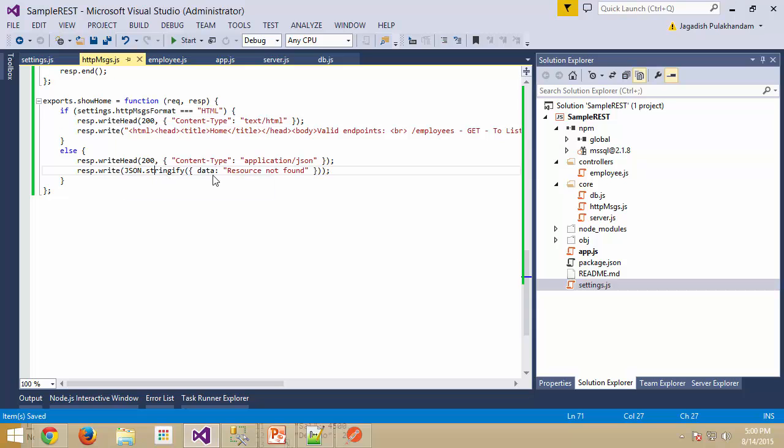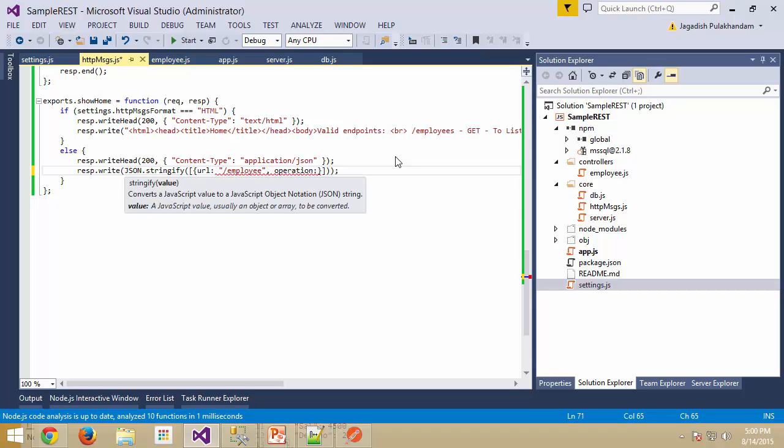And as part of this one, I would like to have a different kind of object to be returned. Okay, as part of this, I would like to have something like a collection of JSON objects. And the first thing is that I would like to say URL and use employees using the operation get. This is just help. You can put whatever information you would like to use. Description: to list all employees. And that is the first thing.